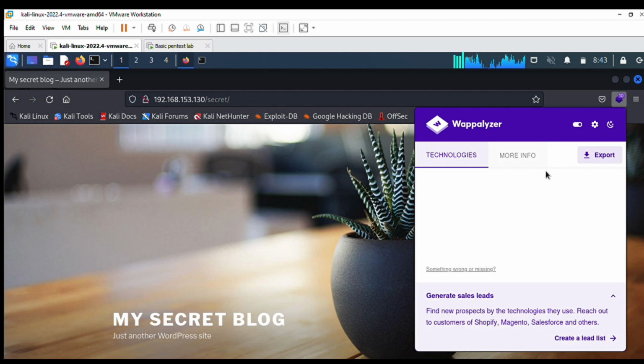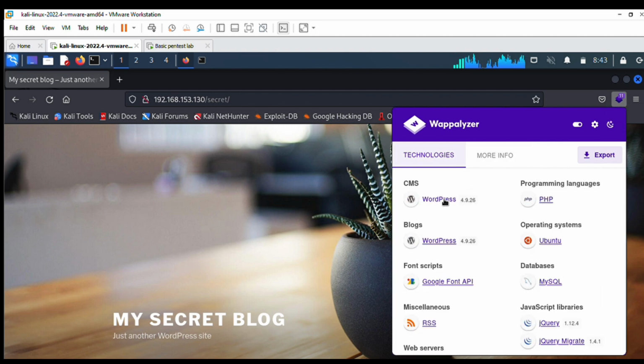Right, so let's see what information. You can see it was able to identify the CMS, WordPress, and it's running on version 4.9.26, which of course is good information, because you can check if this version of WordPress is outdated, and if it's outdated, what are the vulnerabilities associated with it.